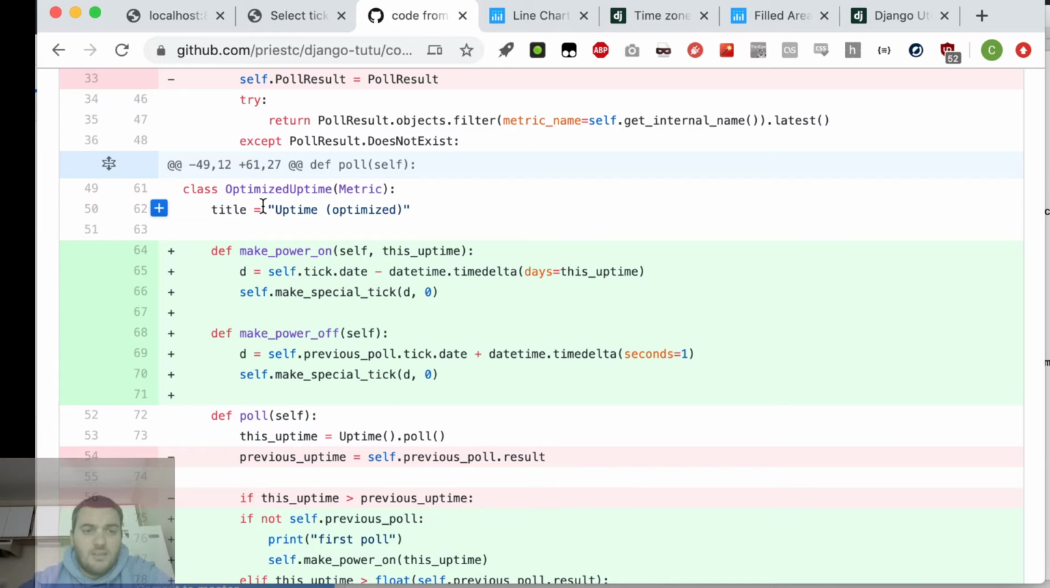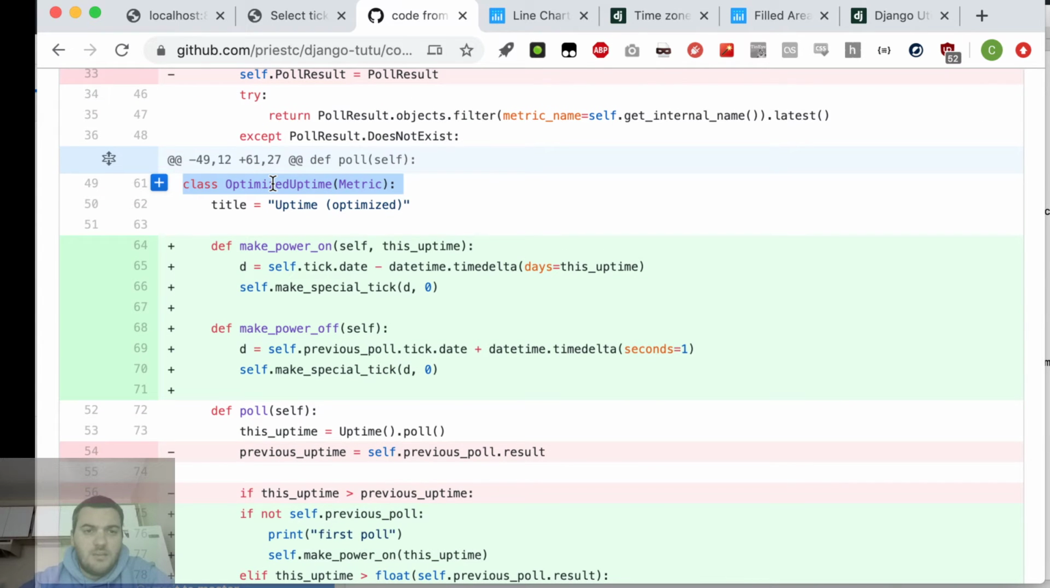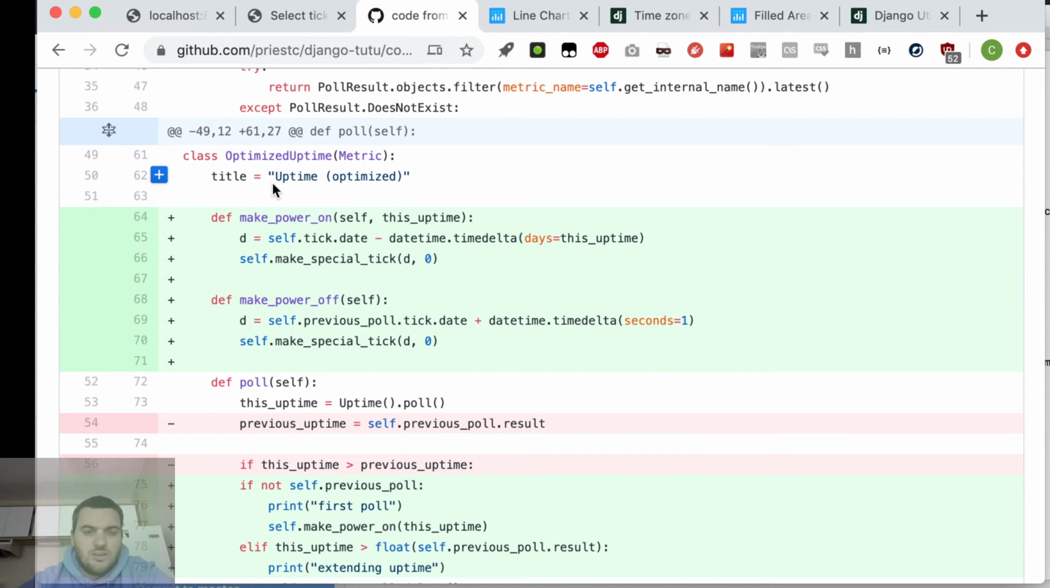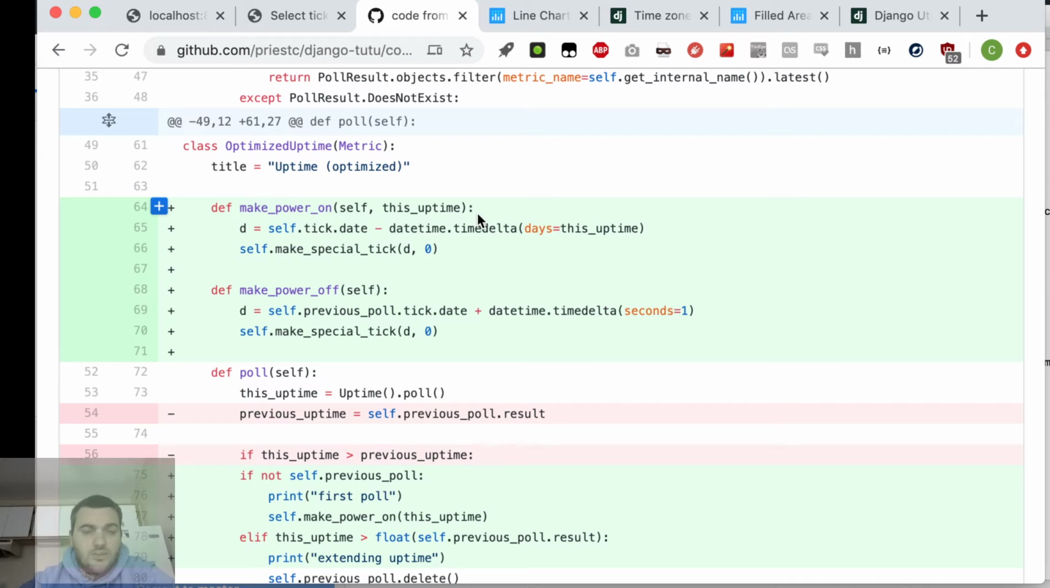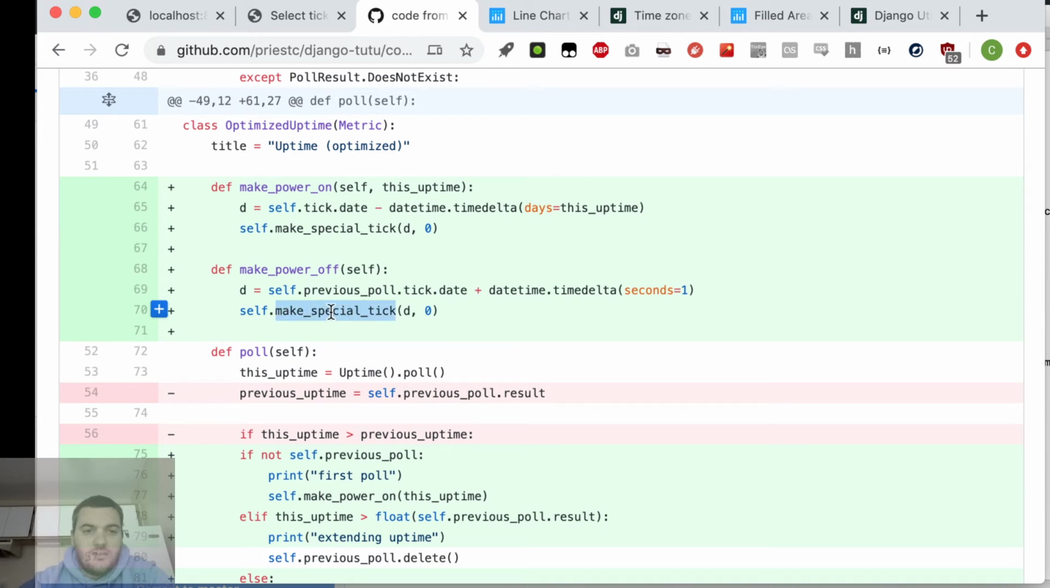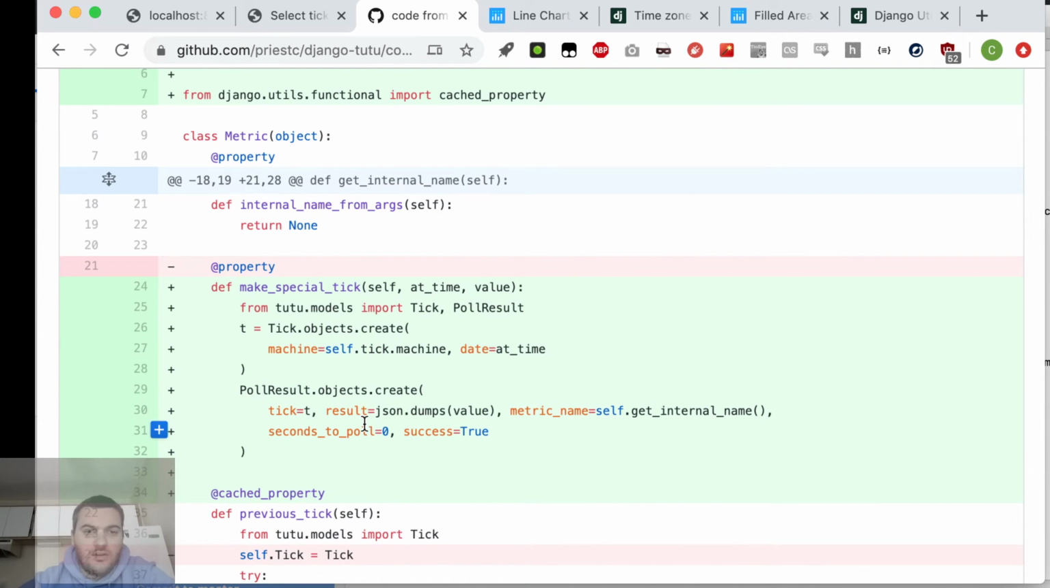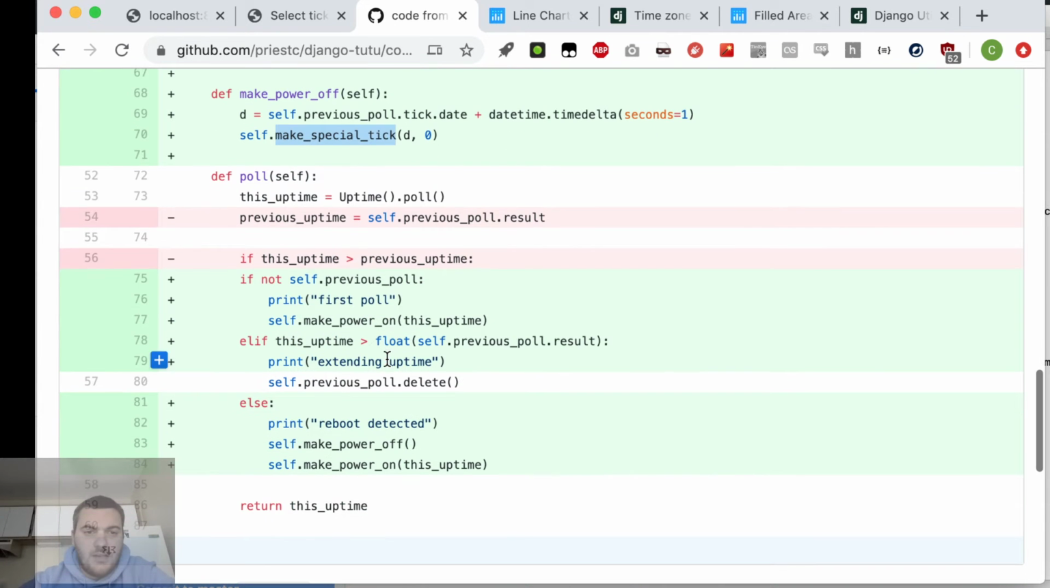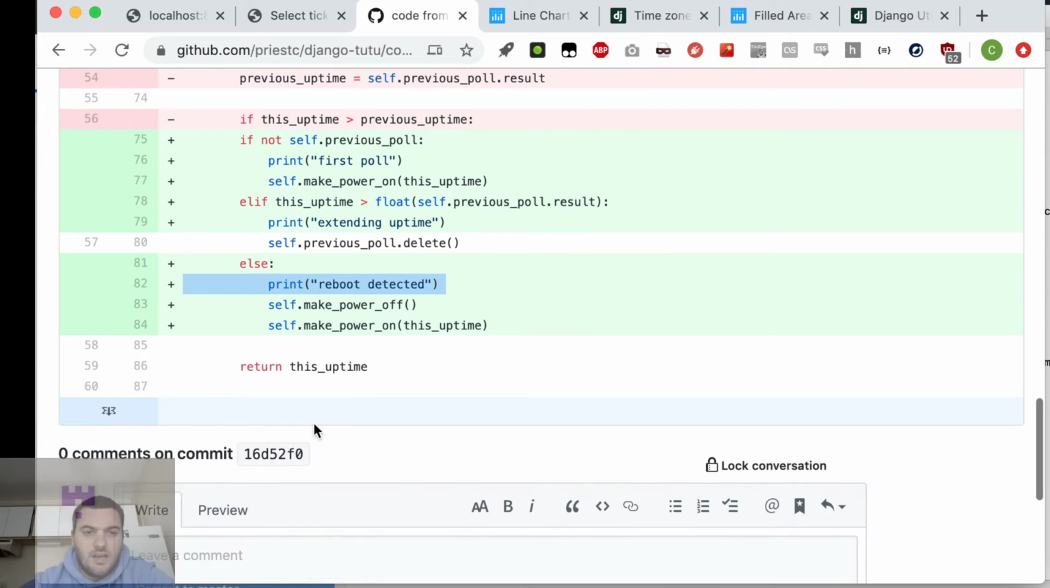And then also the main thing I did was I built out this optimize uptime metric, which tracks your uptime, but it does it in a more efficient manner so that it doesn't store as much data, and it is just faster to render the graph, and also it uses less bandwidth. And so it uses this make special tick that I defined up here, and it just kind of built it out. And again, I'm going to remove these print statements because they don't need to be here, and that's it.